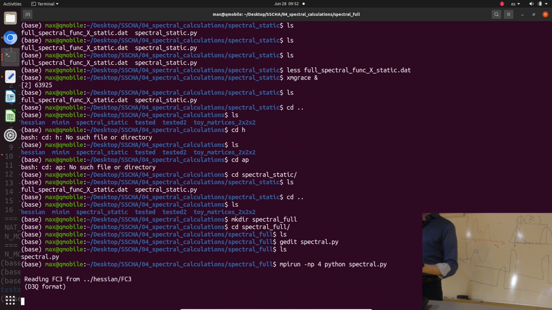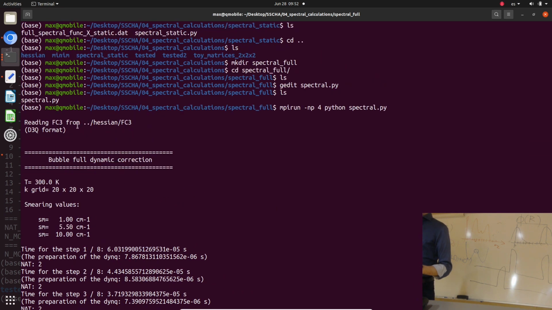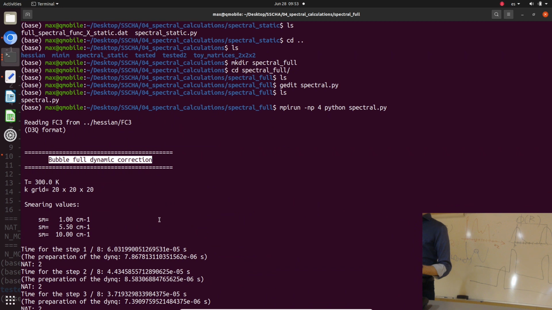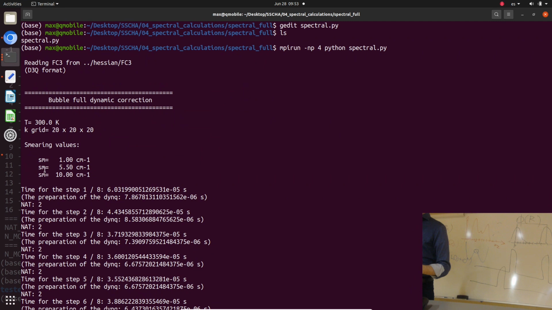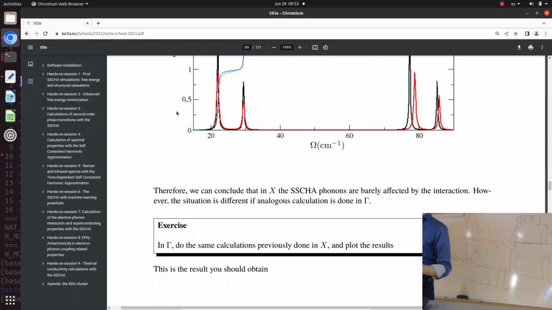I'm trying to use 4 processors. Let's see. So let's look at the output in the meanwhile. I'm saying that I'm using full dynamic correction. So what does it mean? That I'm inverting the full Green function, okay? And so I'm using an integration 20 by 20 grid, and I'm using 3 smearing values, okay? So let's check how long it takes. Otherwise, we will reduce the number of.